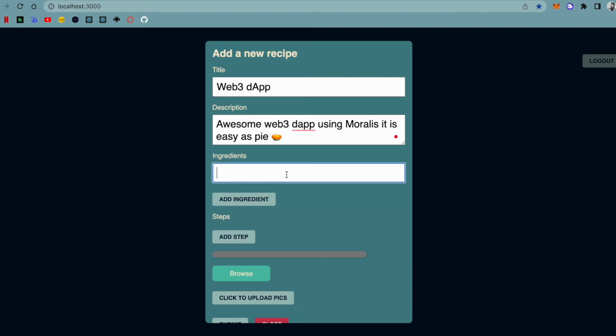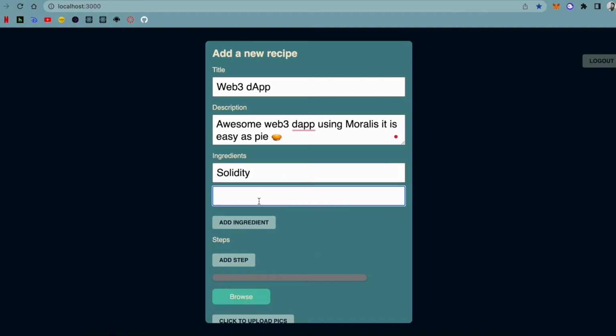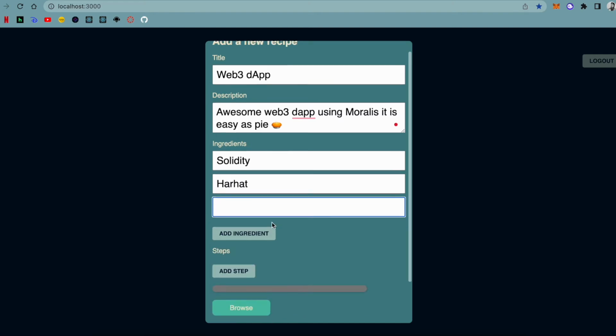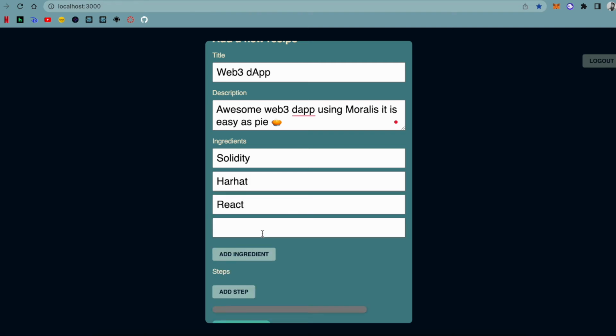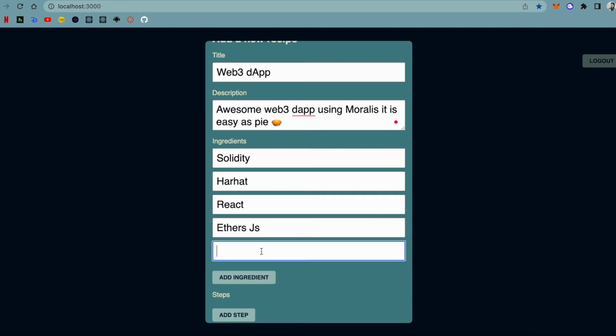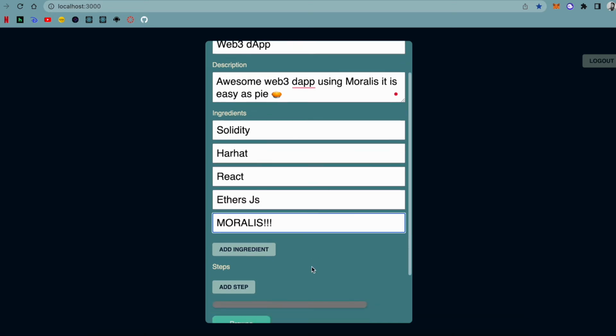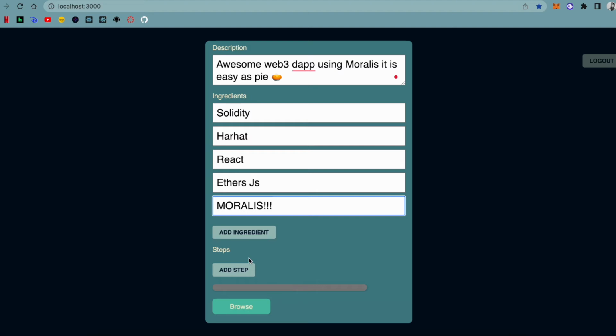Add ingredients: Solidity for the smart contract, Hardhat for testing, we'll do React for the front-end framework, and we'll use Ethers.js, and of course Moralis to help us out on the front end.